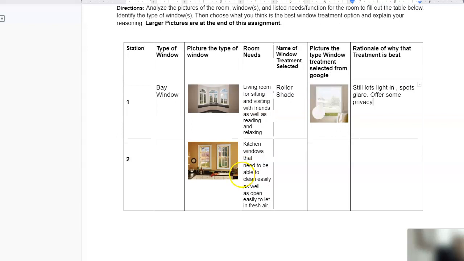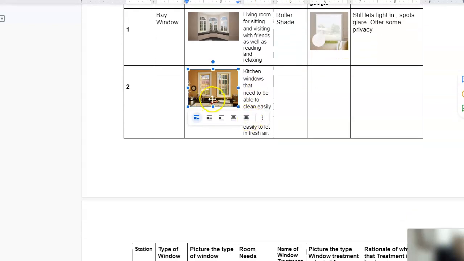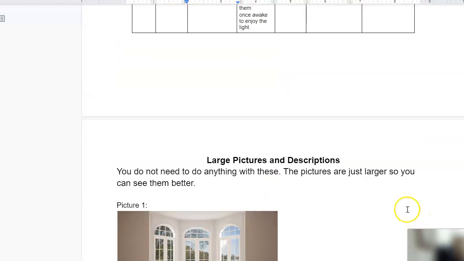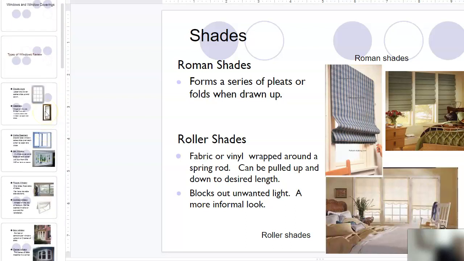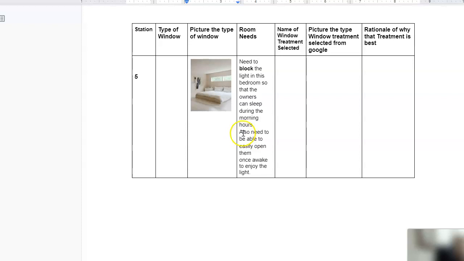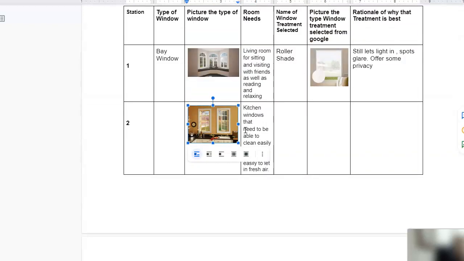Then you're going to do the same thing. You're going to start by telling me what type of window this is. Reminder, I know they're little, so you can scroll down and look at it bigger so you can tell what type of window it is a little bit better. Go back, compare, and look at the window pictures to identify which one it is. Then you do it like we just did. You just do that for each window, and then you're done.